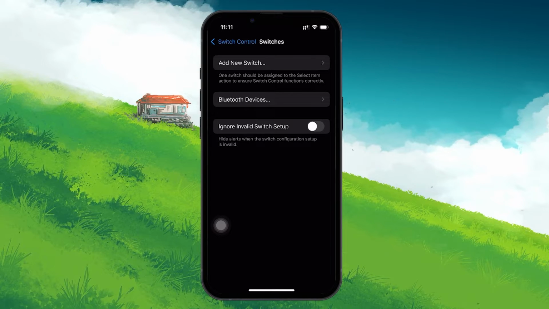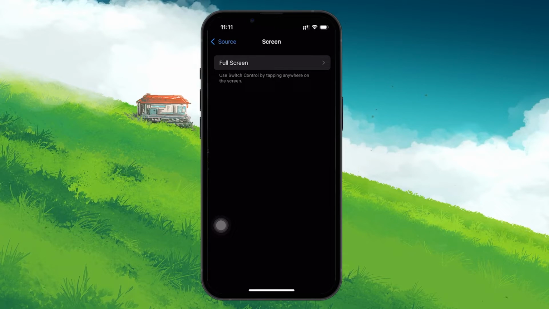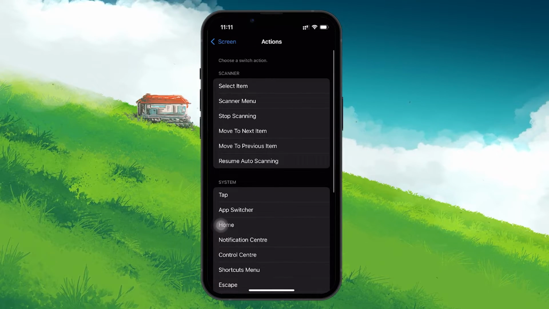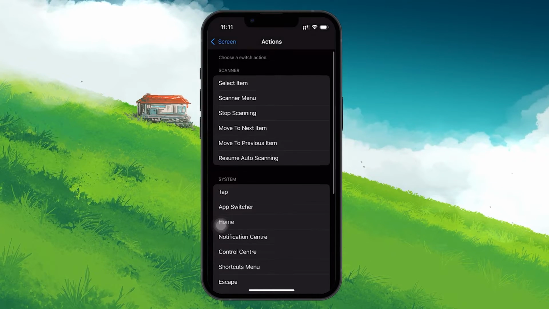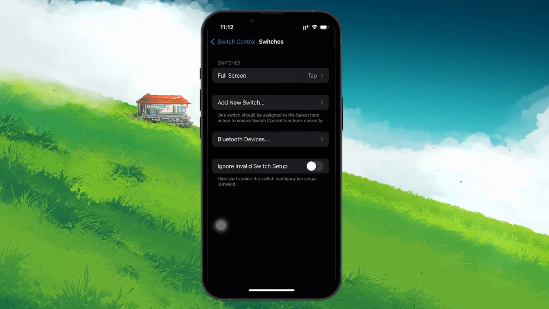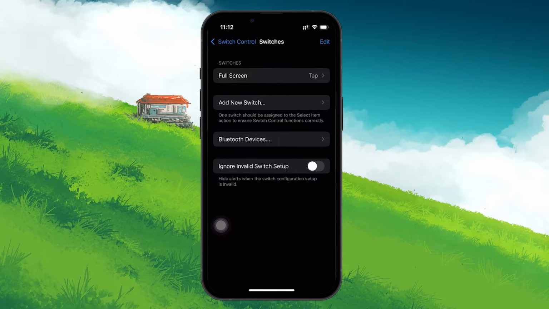To create a new one, hit Add a new switch, and then select Screen as your source. After that, choose Full Screen. This means that the entire screen will be the tap target. Once that's done, under System, select Tap as the action you want the switch to perform. This will make sure that every time the screen is tapped, it will simulate the auto-clicking behavior.